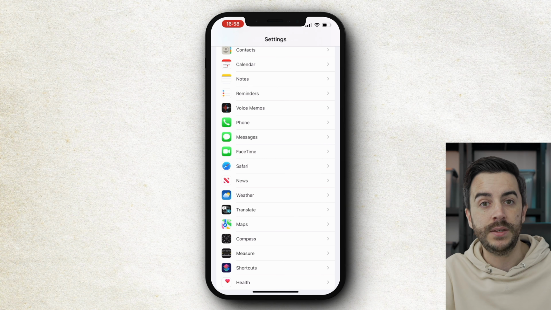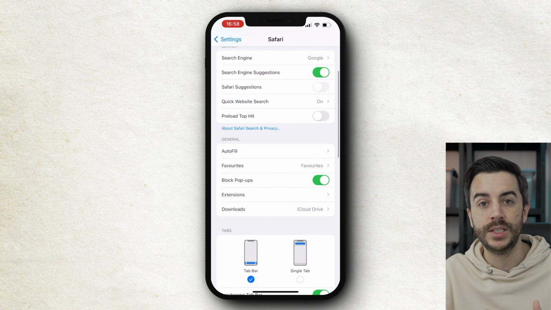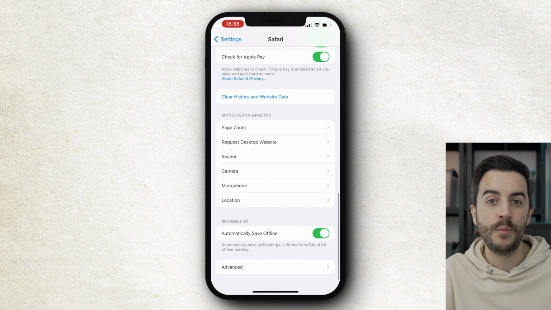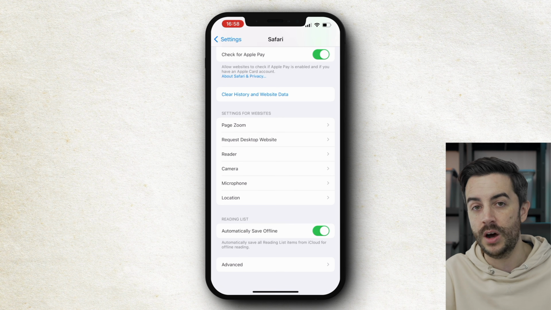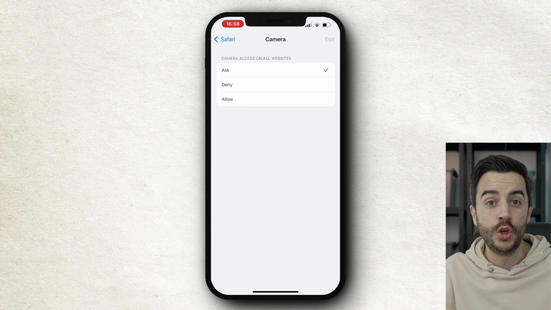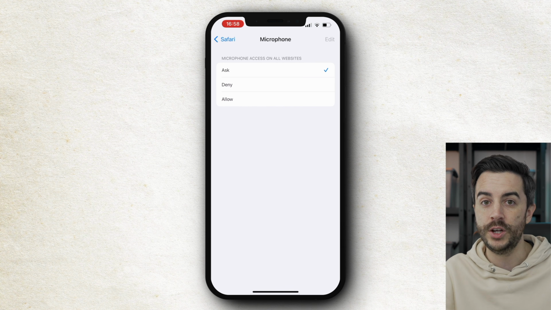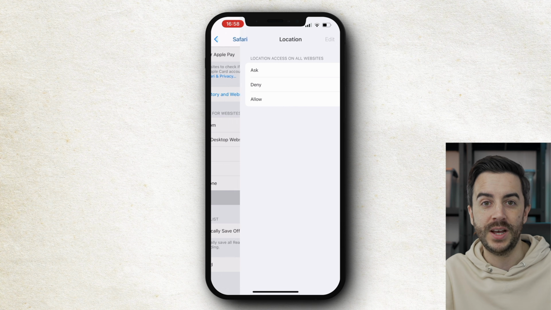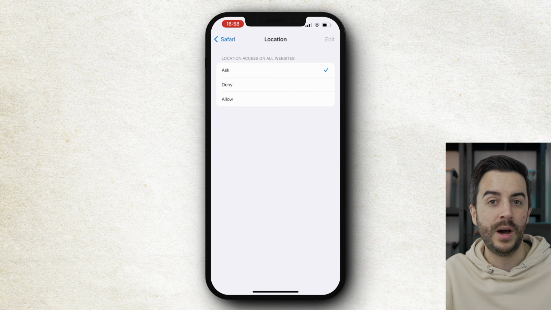Head into Settings, then Safari, head down to Settings for websites, and ensure that camera, microphone, and location are all set to ask. You could choose Deny for all of them if you wish, but if you ever do browse to a website where you need to access your camera or mic, for example, this is going to mess things up for you. So I'd recommend going with Ask for all of them. Then, when you visit a website where camera access is needed, for example, a pop-up will appear asking you for permission, and you can either allow or deny.